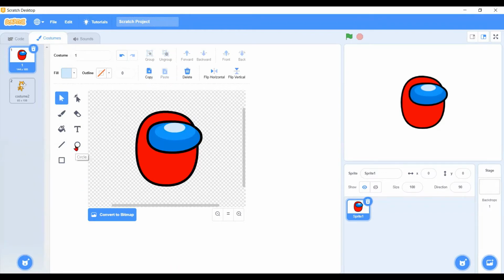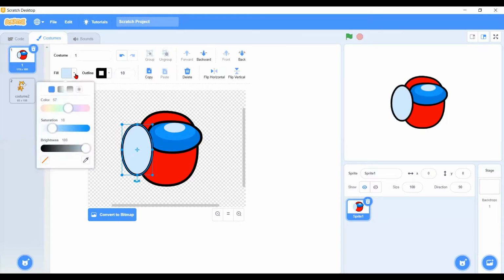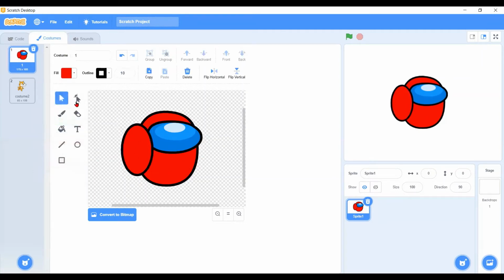Okay, next, same for drawing the Among Us character, all that you need is the circle drawing button. Just drag another circle. We're going to give him a back now. Draw the back here, make an outline for him. It's a 10, and then change the color to red. Click on the fill, pick the eyedropper button and select the red, so that you will have a red color filled in this ellipse.